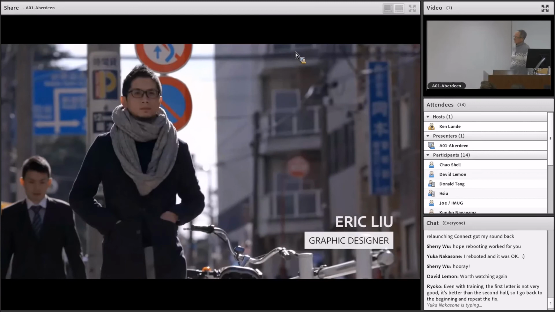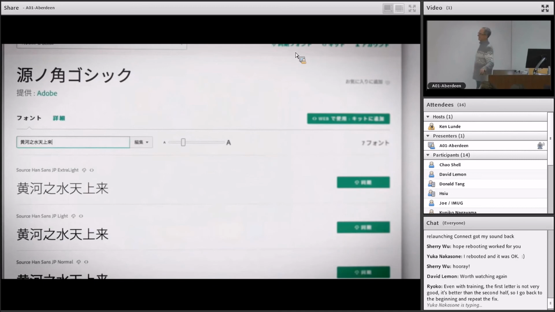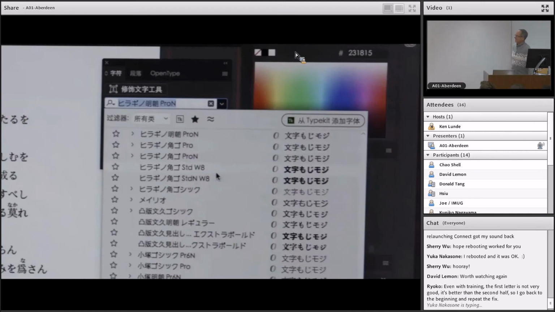Before Source Han, we needed to choose different typefaces for each region. Right now, we just get one and set the language region, and it's done.